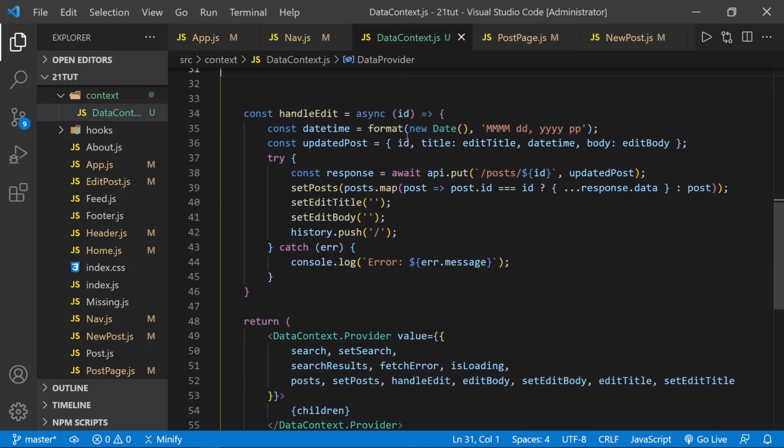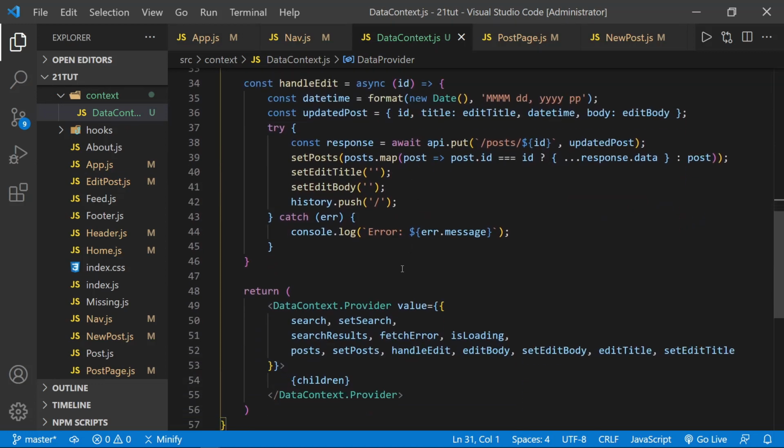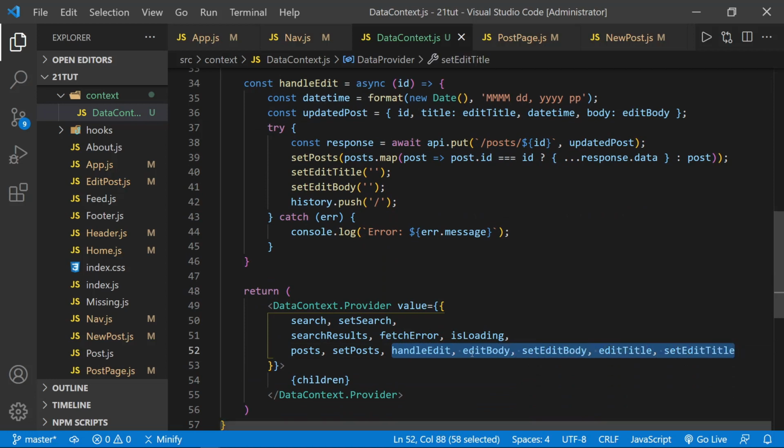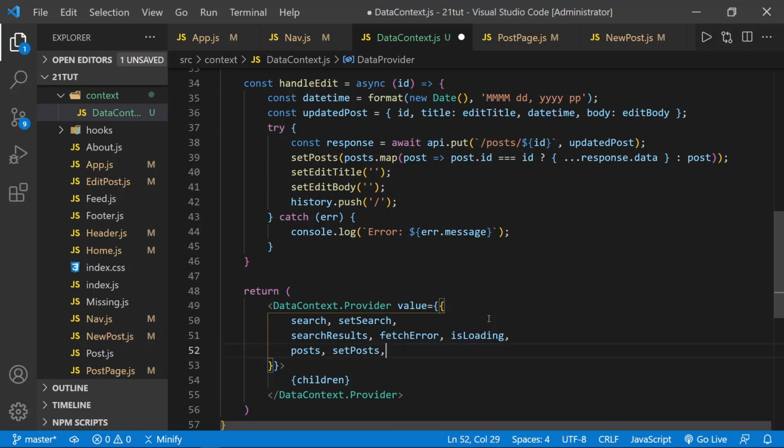And handle edit, the function for sure. Pretty much what we had here. Handle edit, edit body, edit title, set edit title. Those can all just be contained within the component once again because the rest of the application does not need them. So we'll just remove those here from the context provider.